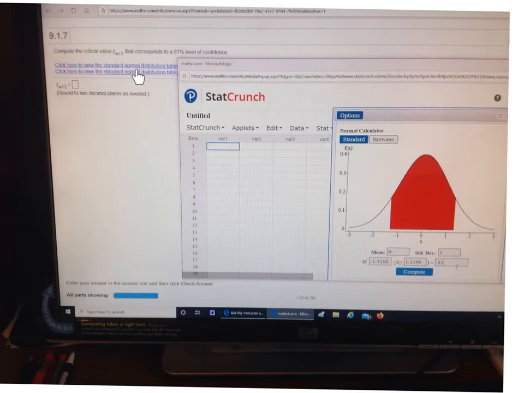You could use tables in different ways. You can use a calculator. I just kind of prefer StatCrunch because it provides a nice picture. It's real easy. So you just click on Stat in StatCrunch, click on Calculators, and you want to choose the normal calculator, and you want to click on Between.